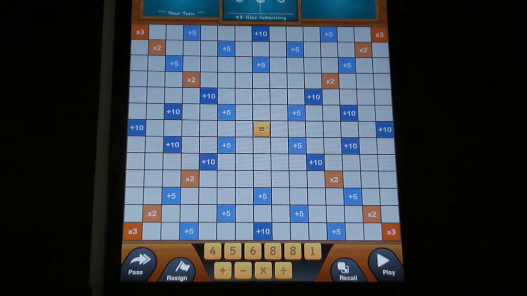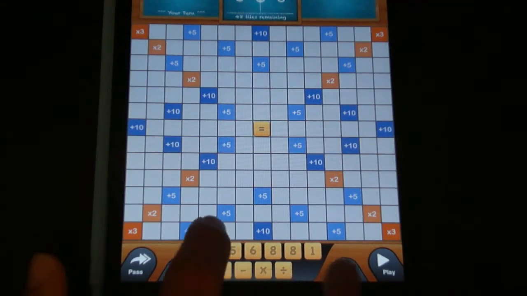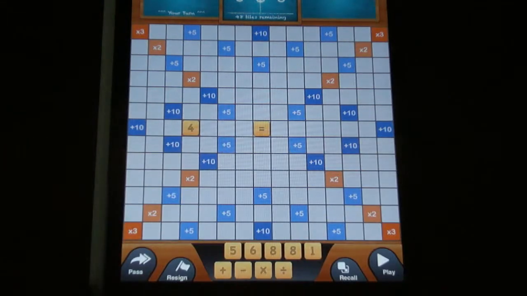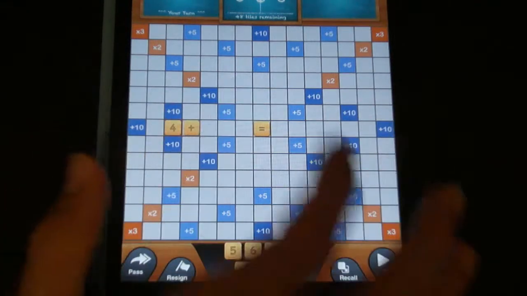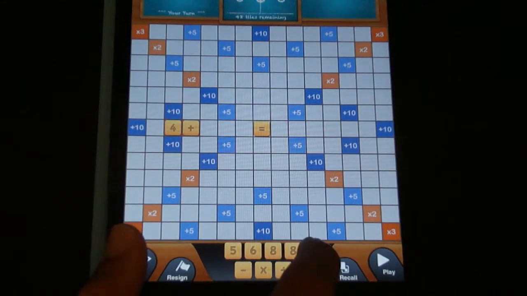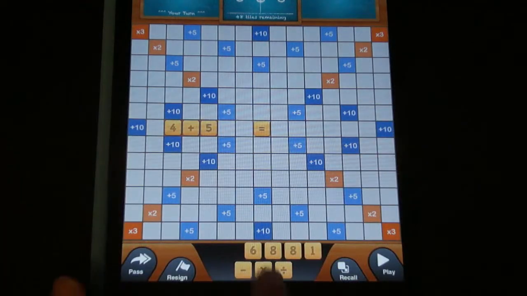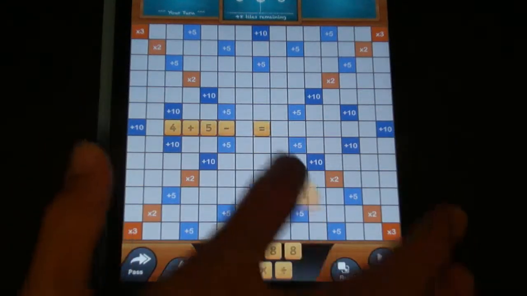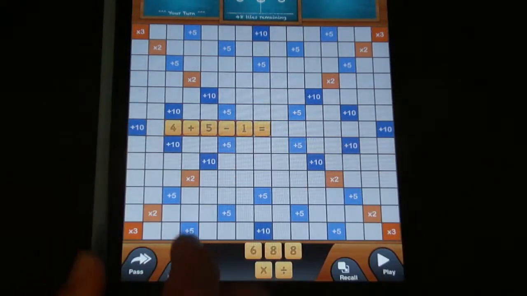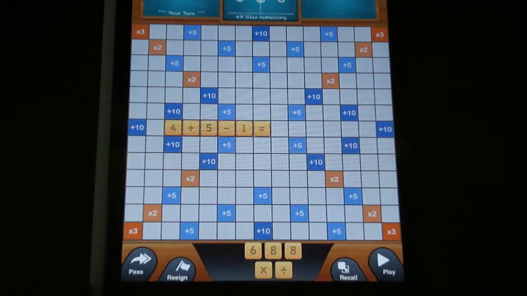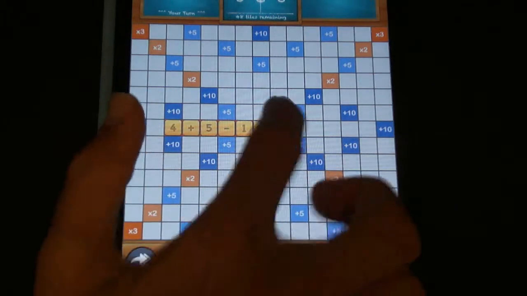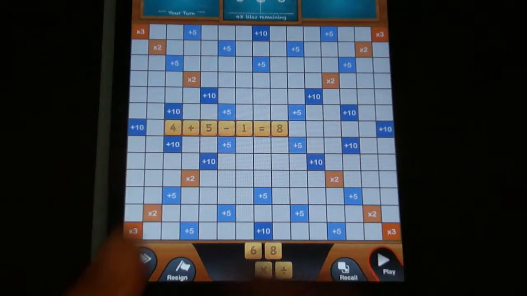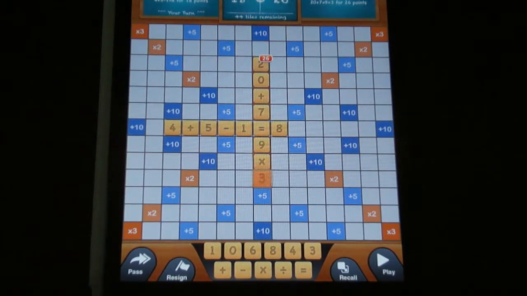So let's start with something quite basic, and let's go 4 plus, alright, I need to put the 4 over there. 4 plus 5, take away 1. So the students will have to realise that 4 plus 5 is 9, take away 1 is 8. I put my 8 on the other side there. Play, gives me 18 points, and the computer goes ahead and does its own.